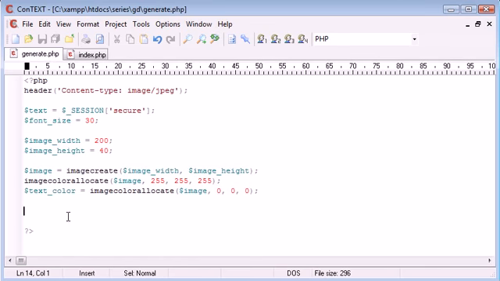We're not going to preview it from generate.php. So let's start with the image TTF text function. Now it takes a number of parameters, so as we go along I'll explain each one, or more or less each one, the ones that are relevant to us.